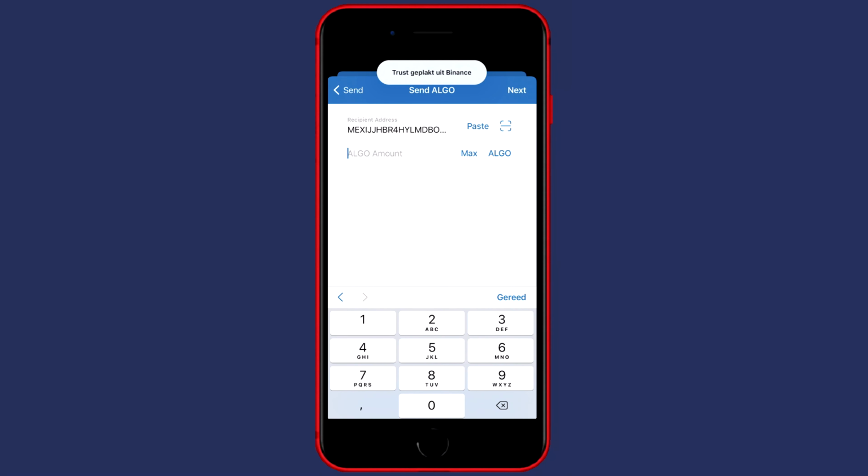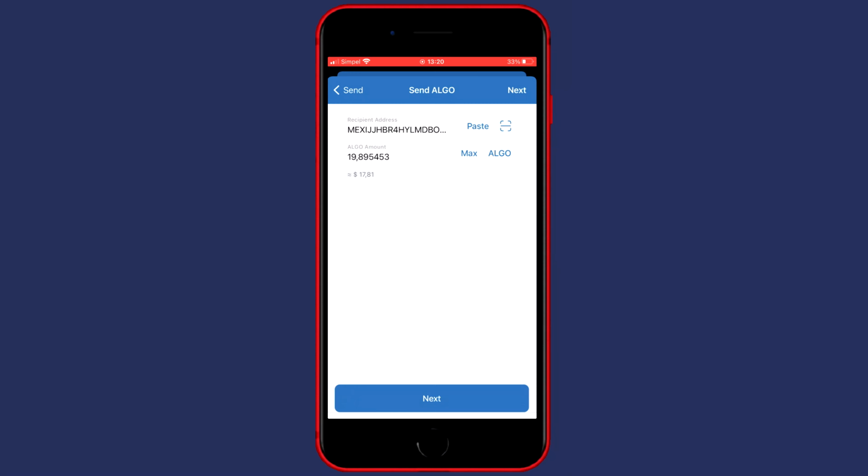Now, all that's left to do is to fill in the amount of coins you would like to transfer. You can fill in this amount manually, or you can click on Max to transfer all of the available holdings. And once you have filled in the amount you want to transfer, you can click on Next.